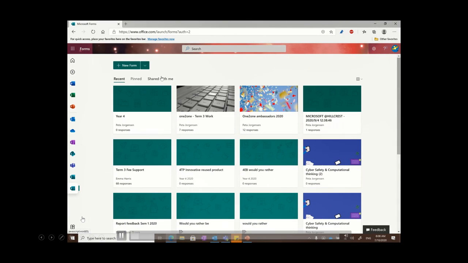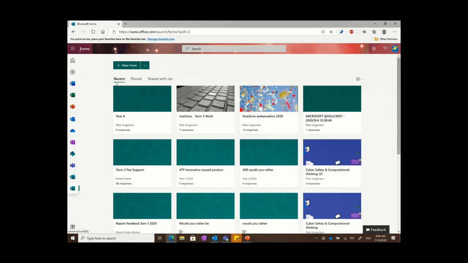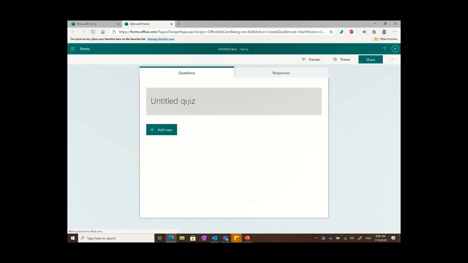In some of the other teams, if someone has shared a form with you, it will be in the shared with me pile, and you can go and get those checked out as well. So when you come in here, you can make a new form, or you have what's called a new quiz. The difference between the two is that with the quiz, you can earn points. So we're going to go and get started on this one today.